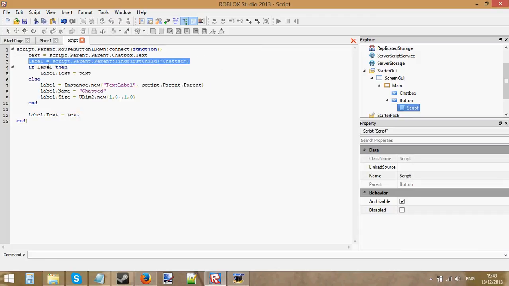What I've done is I made a little check. So I said label equals script.parent.parent, so get the frame. Find the first child of the frame called chatted. So if there's anything inside the frame with the name of chatted, then label will be equal to that object, which is called chatted. If there's nothing called chatted inside the frame, then label will be equal to nil.